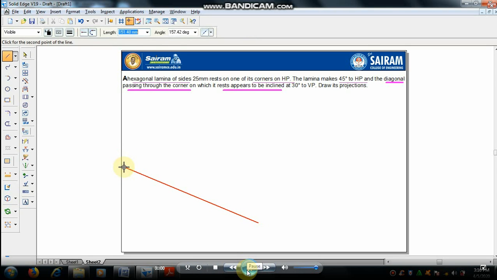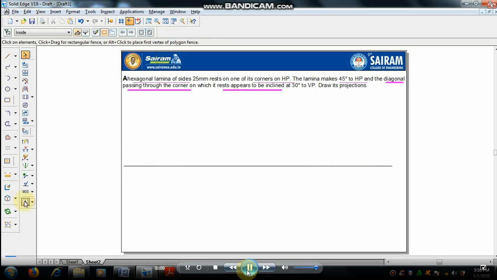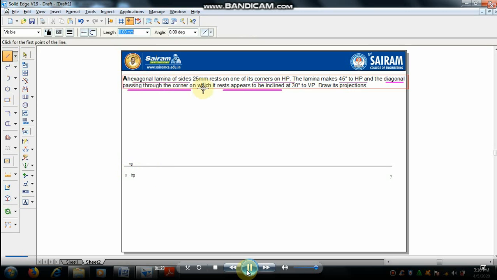Yes. Here we will see a hexagonal lamina of 25 mm side resting on one of its corners. Let me draw the horizontal line XY, so here X, Y, with VP and HP. The lamina makes 45 degrees to HP. So first we have to draw the hexagonal lamina, keeping one of its corners on HP.